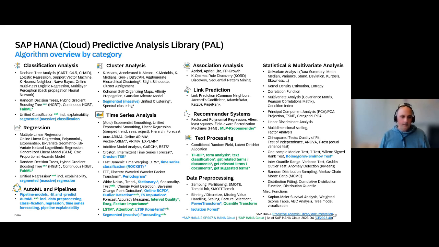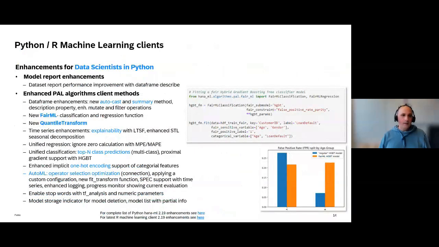So there's a good set of new and enhanced algorithms, specifically in the area of time series forecasting, which are only available with HANA Cloud and the current release, of course. The Python machine learning client, specifically the Python client, also adds new capabilities.